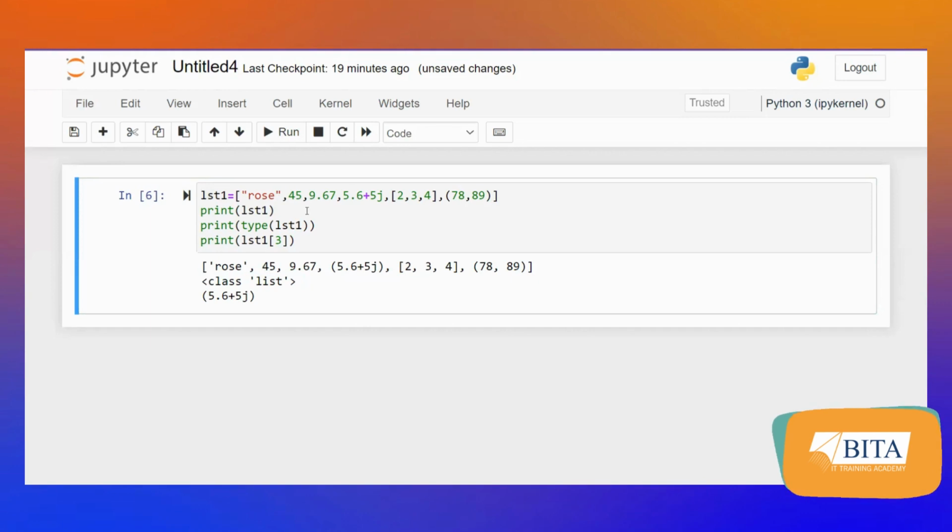And one more characteristic of a list is that the list will allow duplicate elements. Look at this example. I have 45 so many times. If you execute this, 45 will repeat a number of times. So a list is an ordered collection, mutable, and it allows duplicate elements as well. These are all the characteristics of a list.